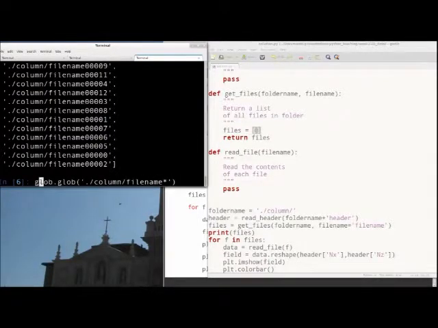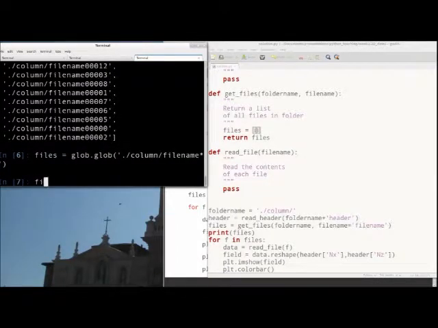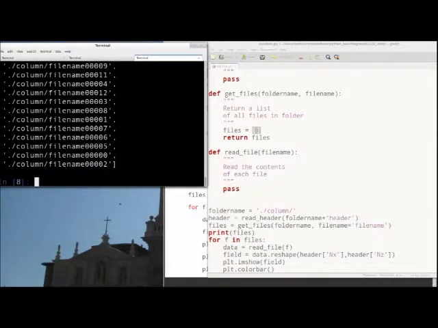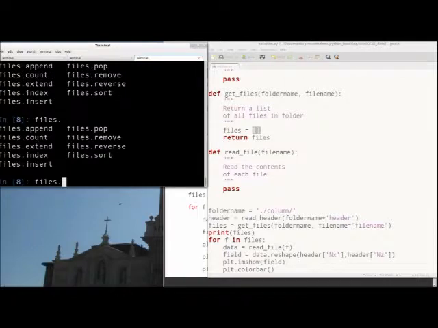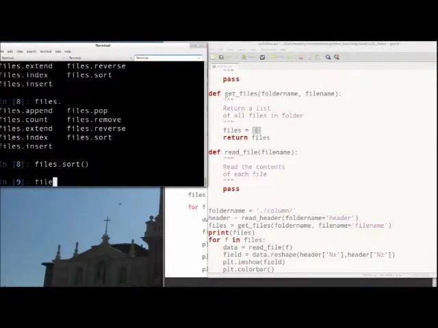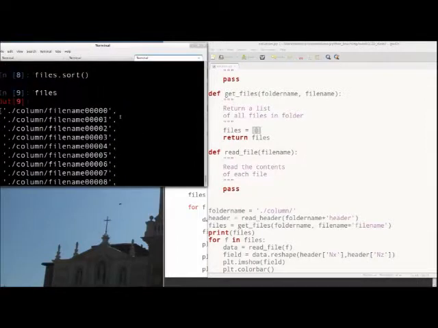So now I can save that to a variable, files, like that. So files is now a list. Now what you notice is this list is in the wrong order. Ideally we want them ordered from 0 to 1. So in order to do that, if you do tab, you can see there's actually the sort method for our files list here.